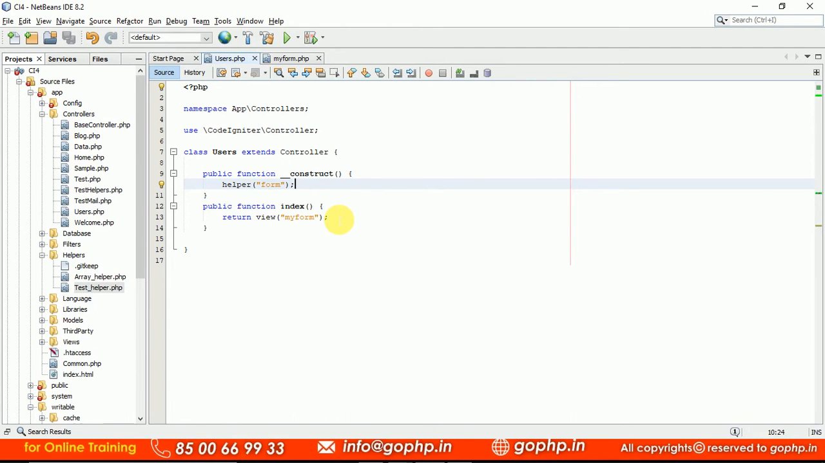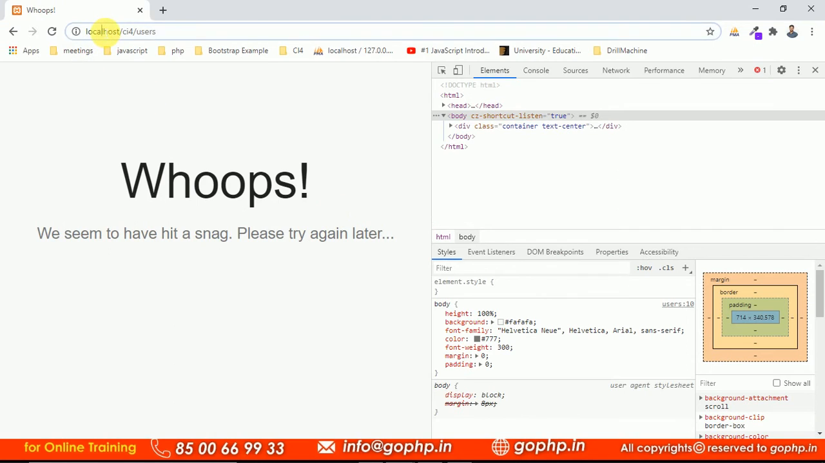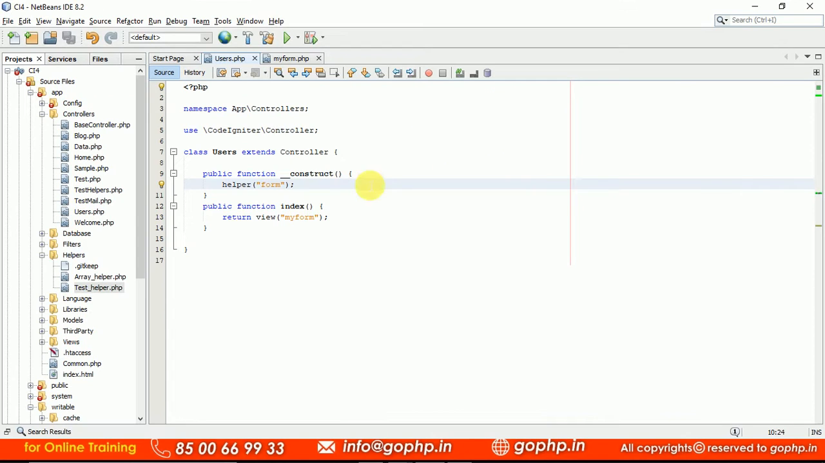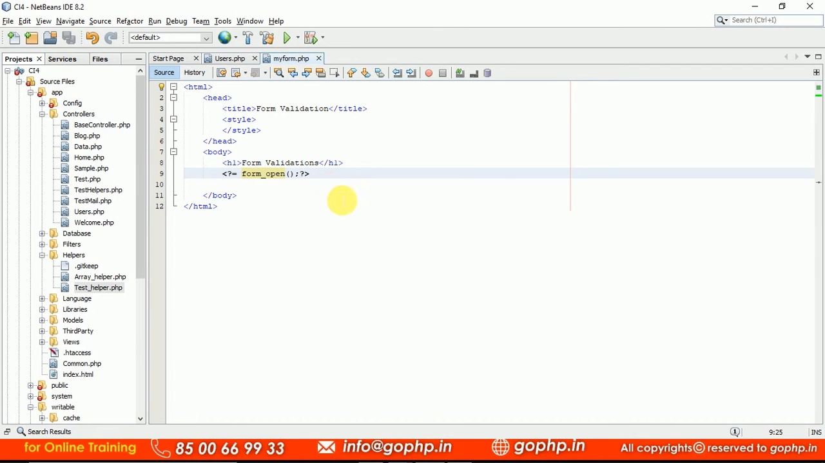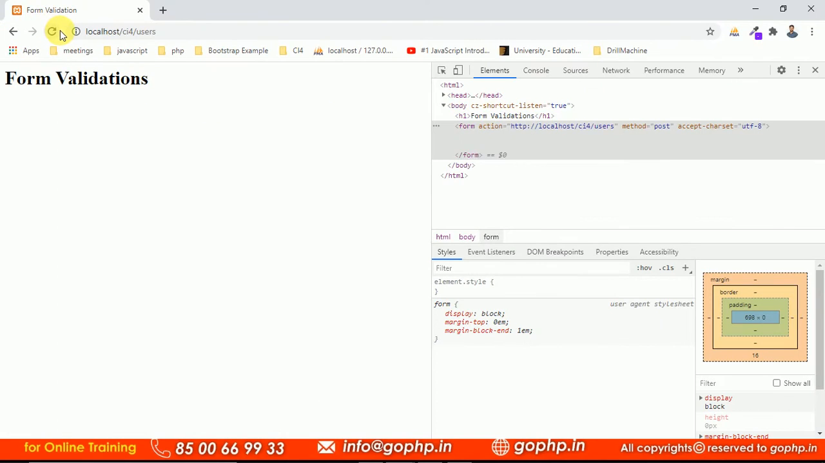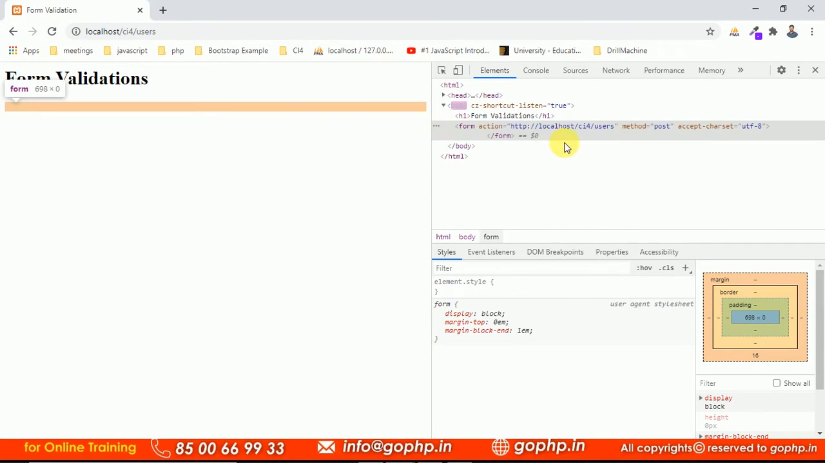Now can you see, earlier we had an error, definitely now it is going to generate the form tag. Can you see, the form tag is created. So if you want, you can write form open. If you want, you can write form close also, no problem. Nothing is different inside. So both are going to be the form tag open and form tag close.